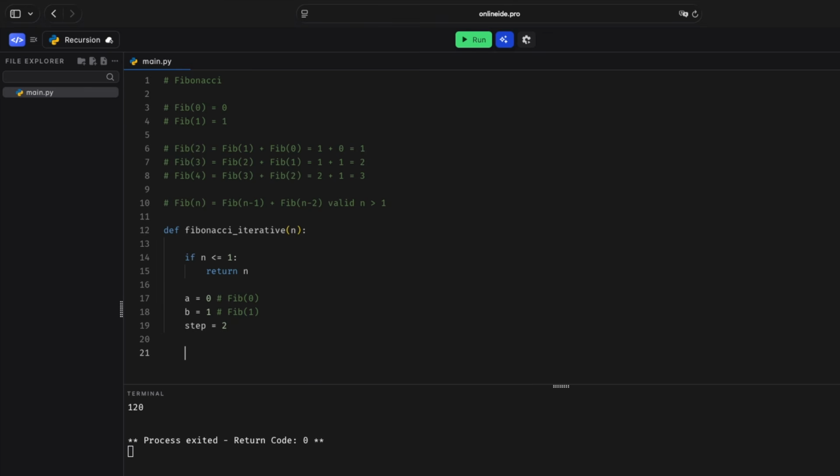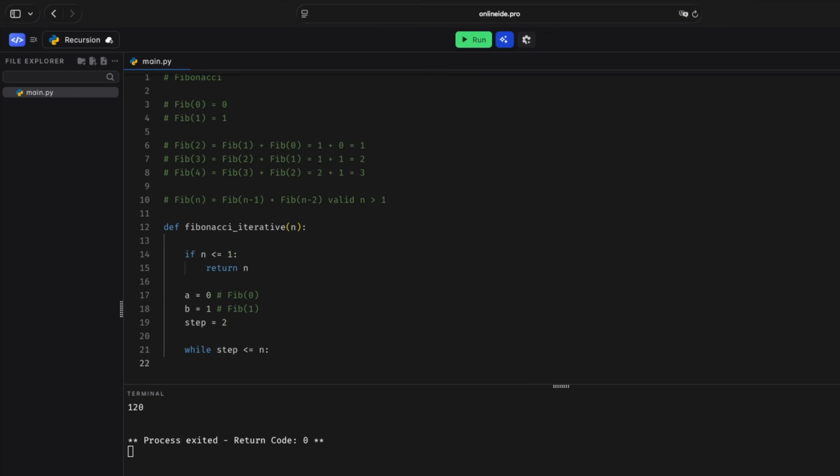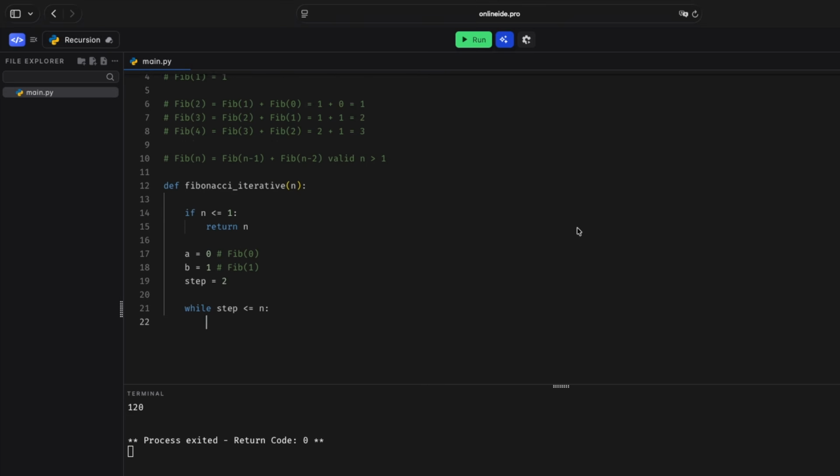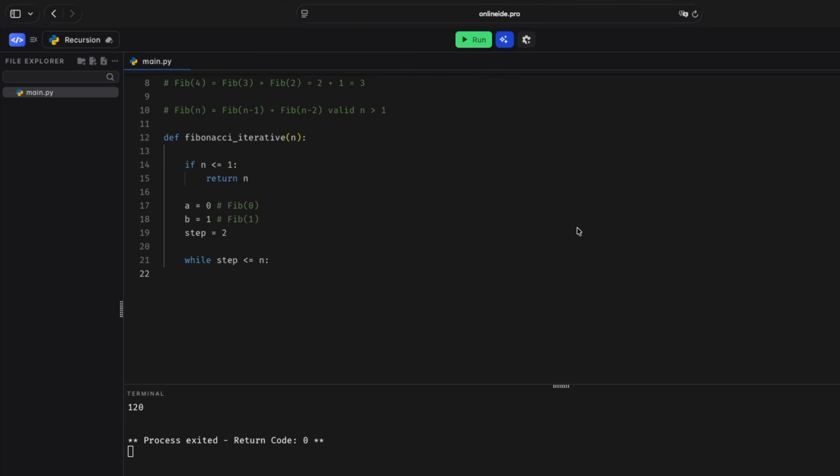And then we move on to our while loop, and here, while our step is less than or equal to n, we perform the following operations. First, we perform the addition of the Fibonacci of step minus 2 and the Fibonacci of step minus 1. So here we create a temporary variable called temp, equal to b plus a, where b is actually the Fibonacci of step minus 1, and a is equal to the Fibonacci of step minus 2.